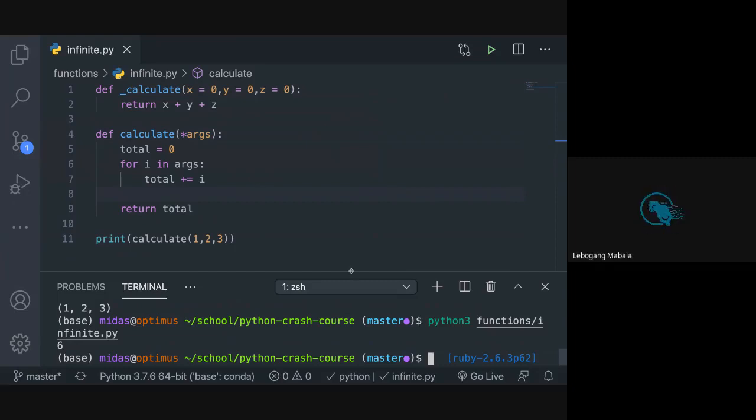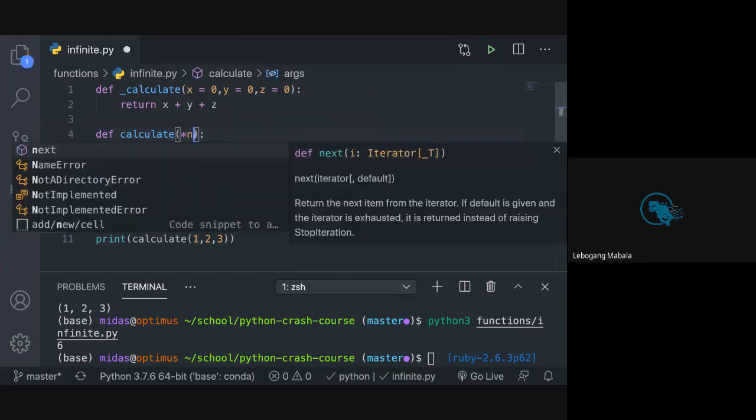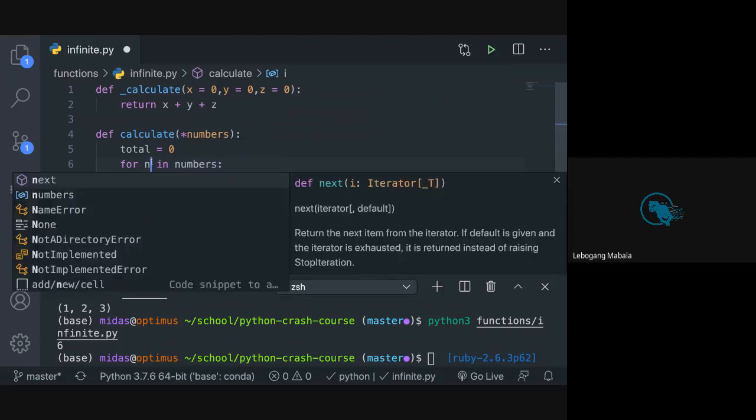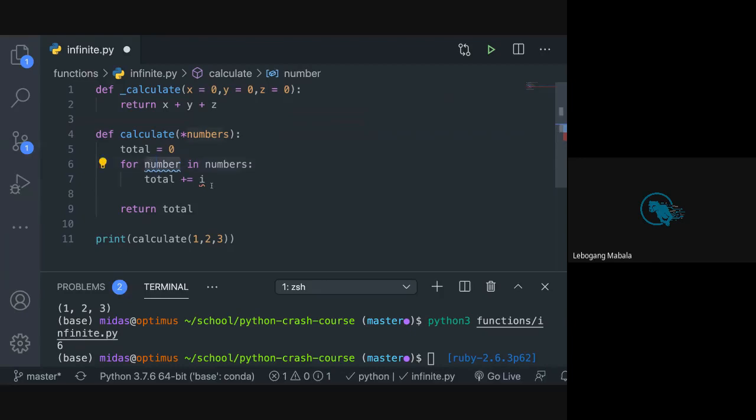So as much as it's good we're calling it args because it's our arguments, sometimes the name of our variable dictates what we're dealing with. We'll learn more about that when we do validations. But for now, we can actually call this numbers. It doesn't have to be args. It can be any variable name you want. Since we're dealing with numbers, we can call that numbers, and call the loop variable number, so that it reads well.